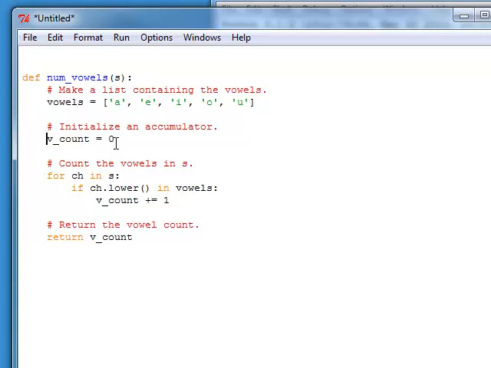Next, we initialize an accumulator. The name of the accumulator is vCount. That's going to hold our vowel count. So we're assigning vCount the value 0. Next, we have a for loop: for CH in S. The way that the for loop will work is that it will iterate once for every character in S, and as it iterates, a character in S will be assigned to the variable CH. So this loop will step through all the characters in S, and as it does, CH will be assigned those characters.